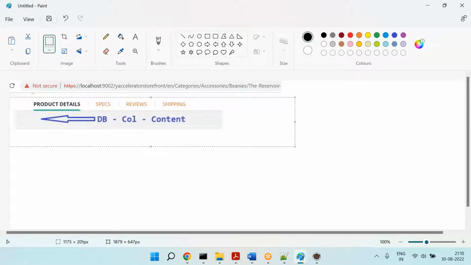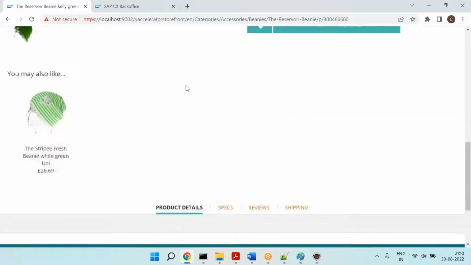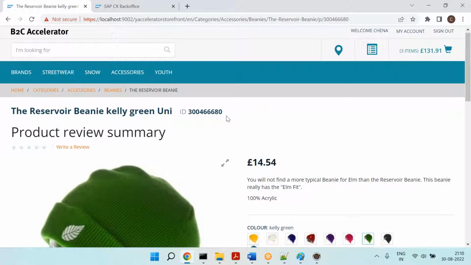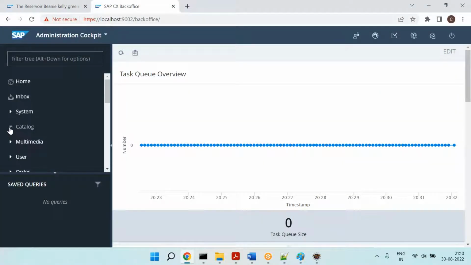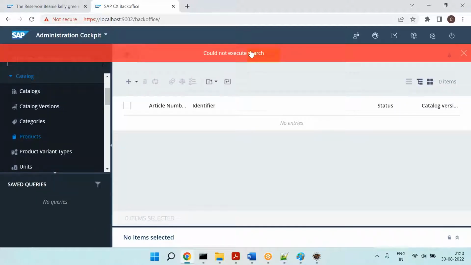Right now this is the English site. Now I will take this product number, and I will go to the back office and to the product table. You are getting this error. How to fix this error? We'll see tomorrow.